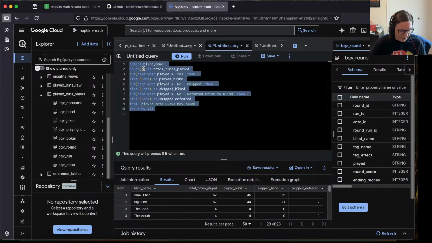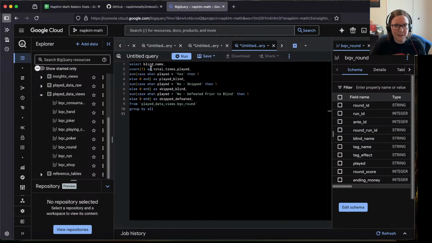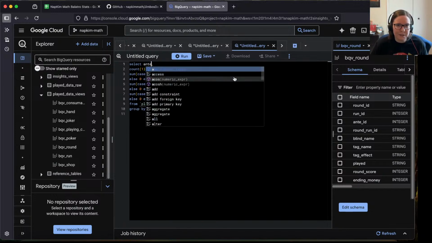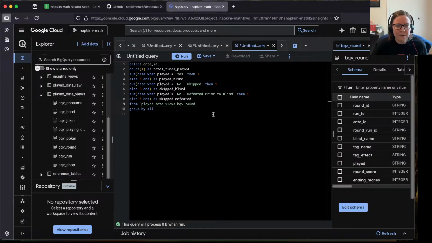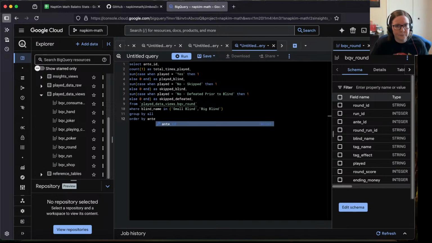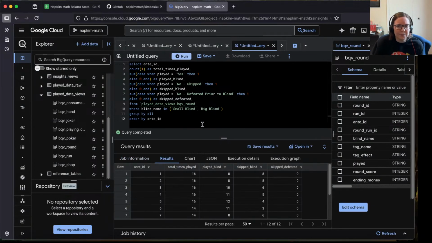And so we would just take this one, and instead of blind name, we put ante ID, and we'd want to do where our blind name is in, so there's at least one or more options. So our small blind and our big blind. And so I'm going to order this by ante ID instead of by how many times we played or how many times we skipped.